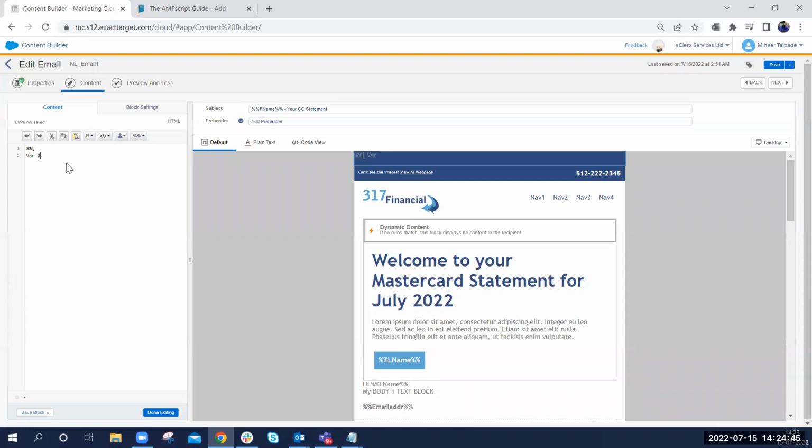So var @fname, or let's just call it first. At the rate sign and first. So that's the variable. Then the last name @last, and email address @email. So this is how I declare my variables. I needed three variables. I've declared three variables.